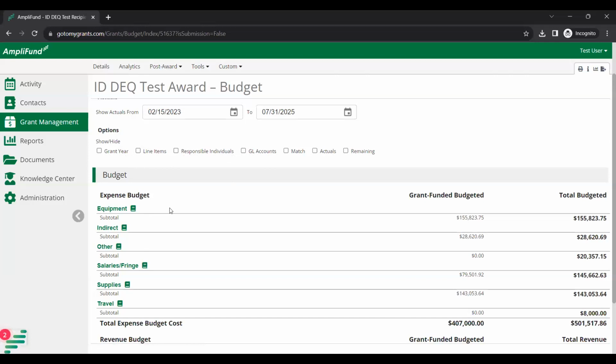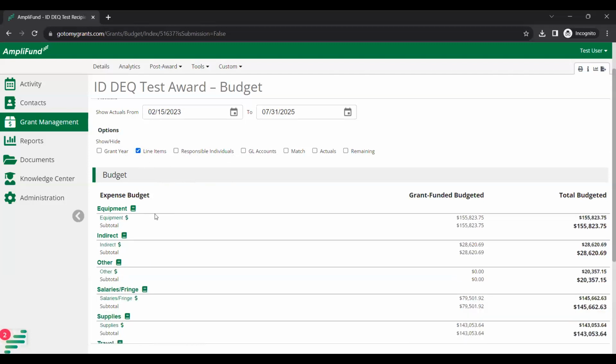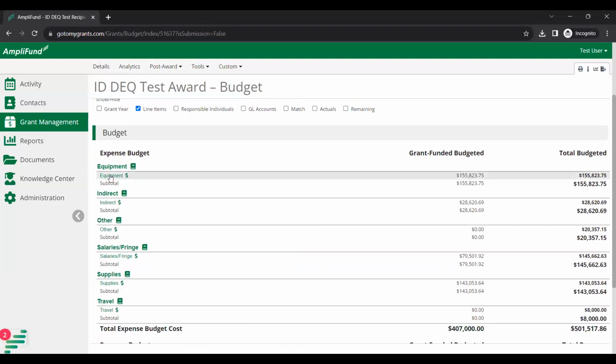So for example, right now I'm seeing this category view of my budget. I can see the different budget categories that I have. I can see the total amounts of those categories. If I wanted to show the line items within this grant budget, then I would be able to check this line items box. And now if I had any type of itemized breakdown within any of these expenditure categories, we would see our line items and the amounts show up here as well.